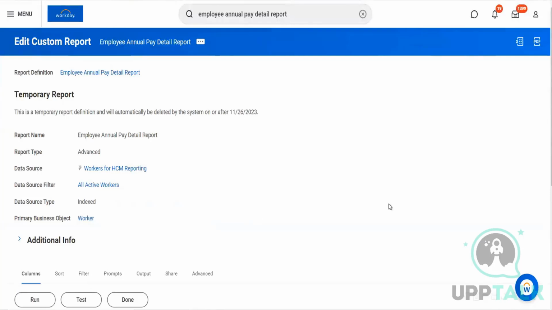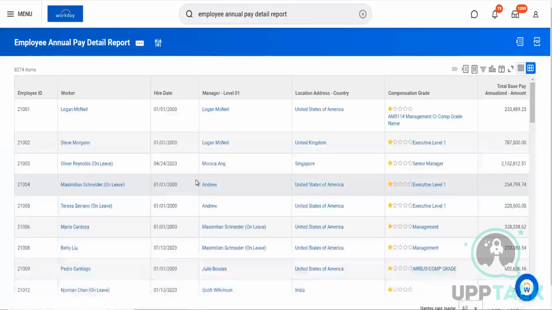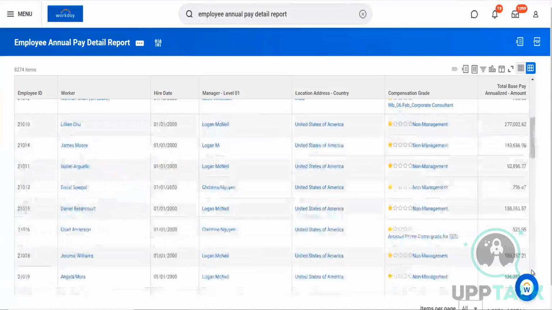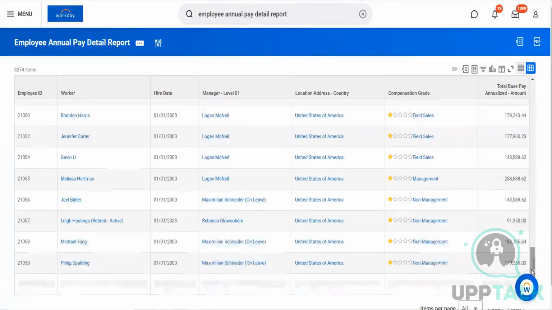Done. Run again. Employee type, worker type, two fields were there. We talked about employee type and worker type, both the same, is it not so? No, you can click on that and see. If you click on run report again, next time I do that.